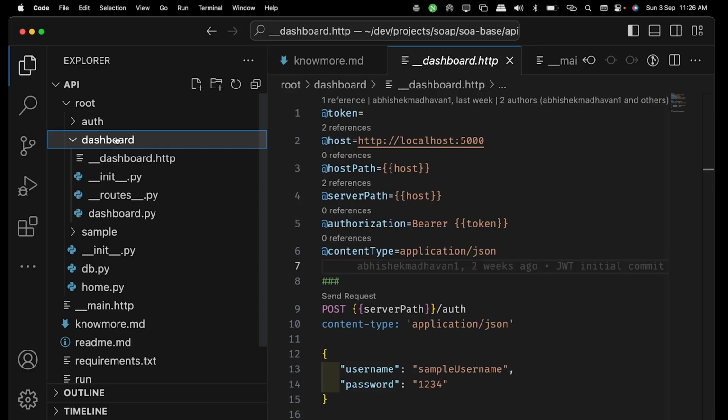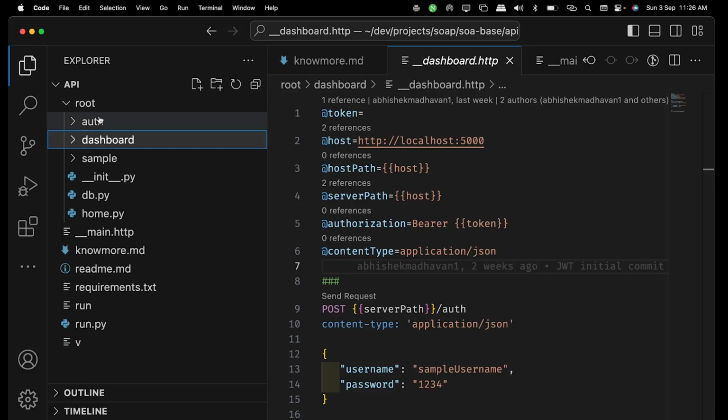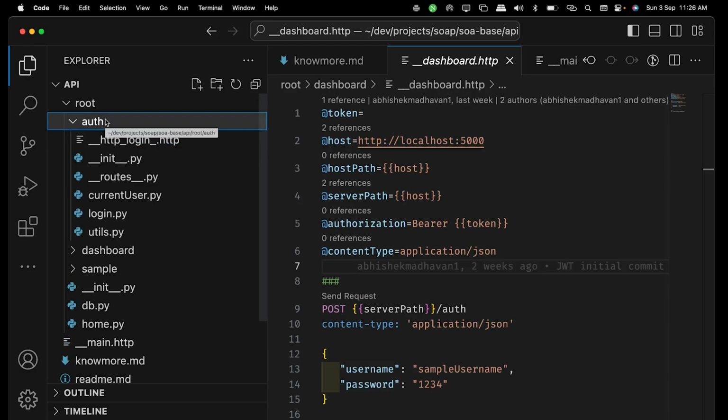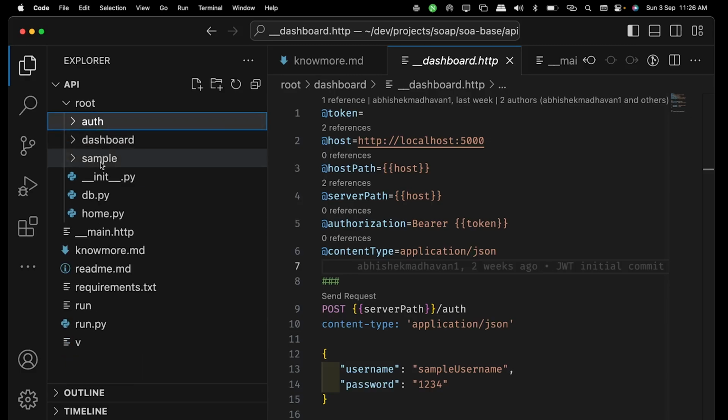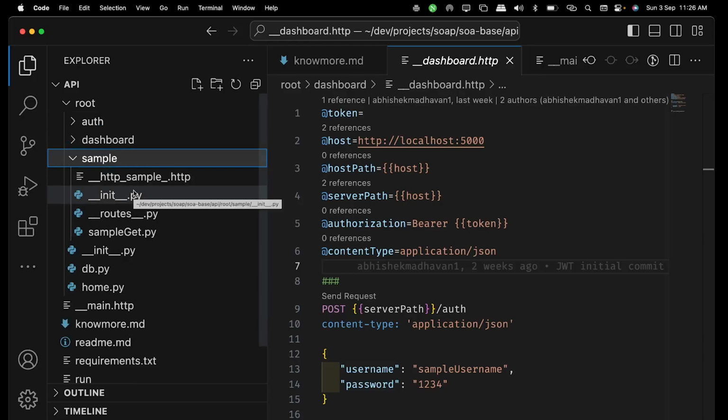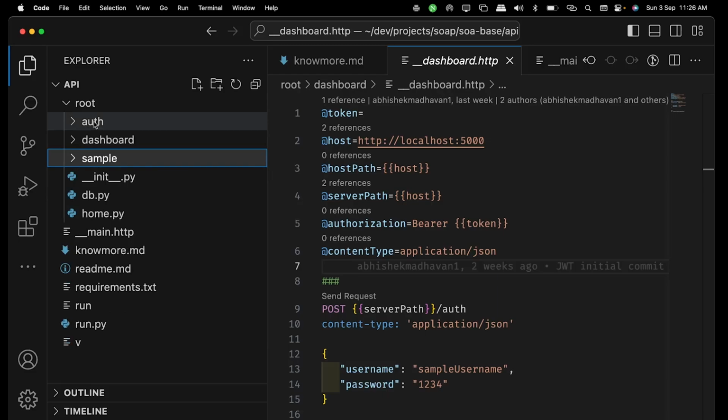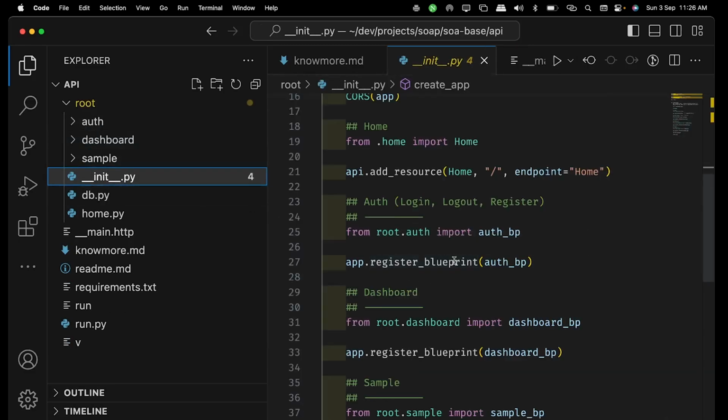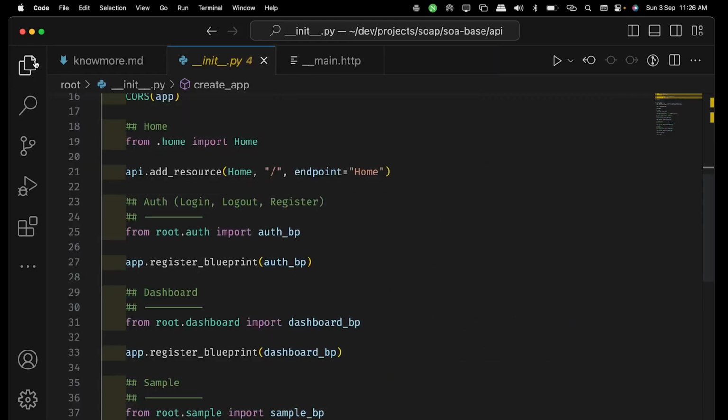Let's say dashboard has get books, get events, something like that. And then auth has login, logout, get the current user data, and so on. And sample will have the get, post, list, some of the APIs. Assuming that these are separate modules, we wanted to link them to the main one.